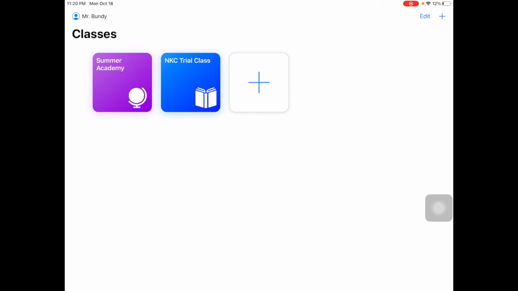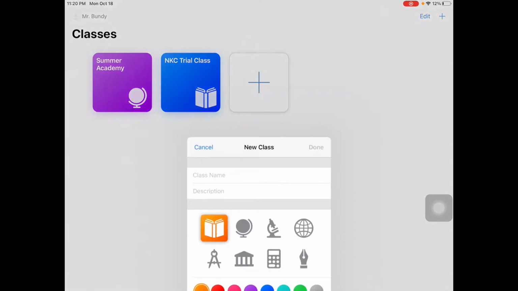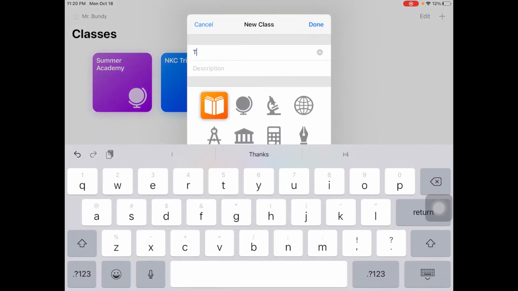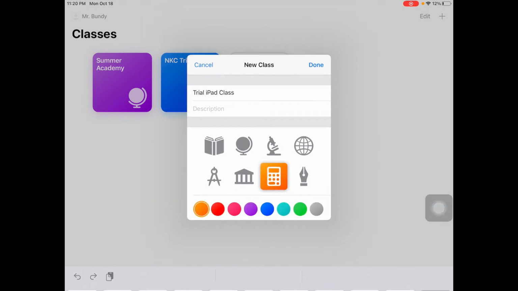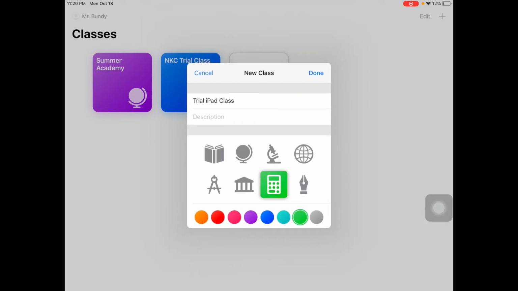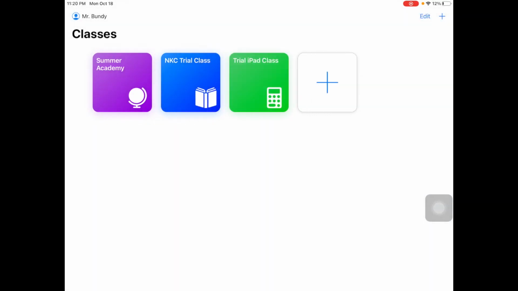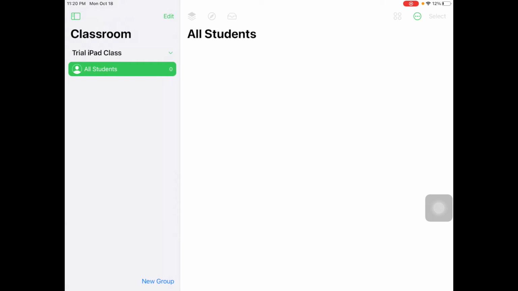Again, the first time it'll probably prompt you to put your teacher name in, and then to create a class. Today, we're going to go ahead and just tap the plus sign. Give it a class name, pick an icon, pick a color, and tap done. And then we'll go ahead and launch that class. And you can see the interface looks very similar, almost identical to the MacBook Apple Classroom app.